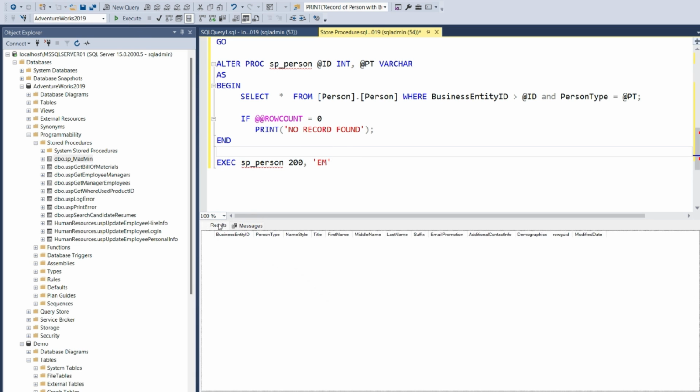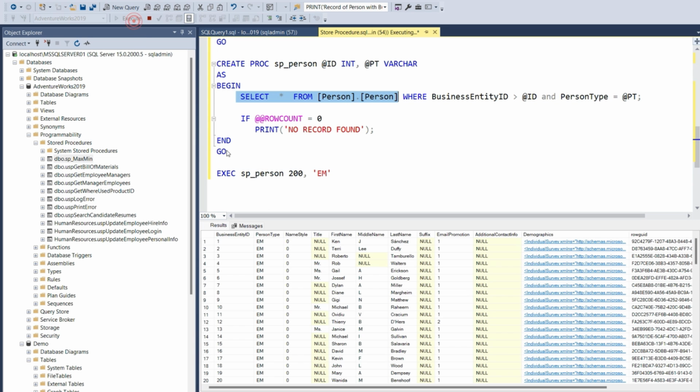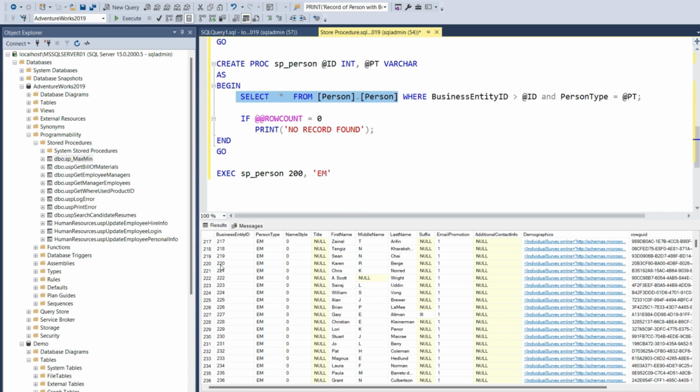So no record was found. However, if we do a query on the person table, we'll see that there are data matching the criteria. So let's scroll down. I specify the ID of 200 and we have employees, or business entity ID, with ID of greater than 200 and person type of EM, right? So that means something must be off.